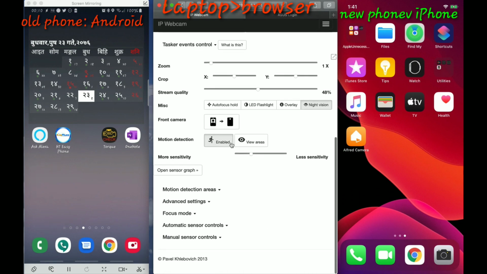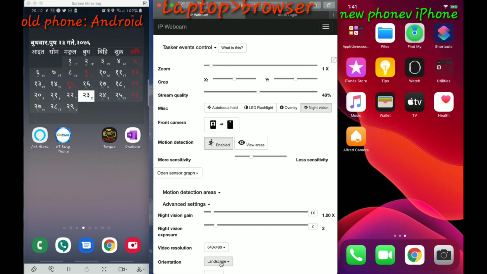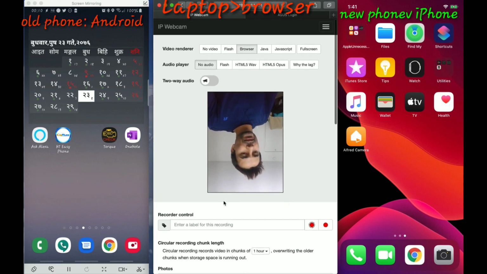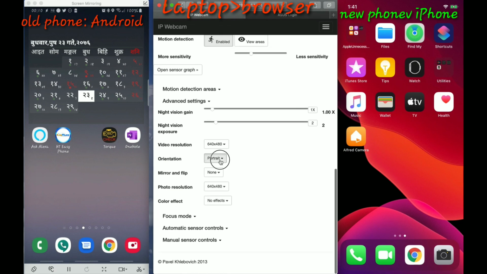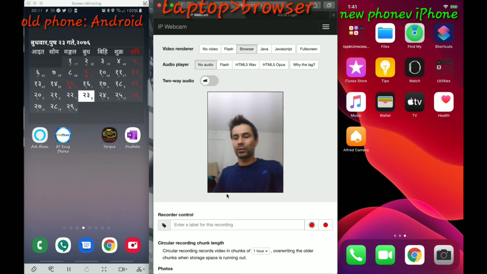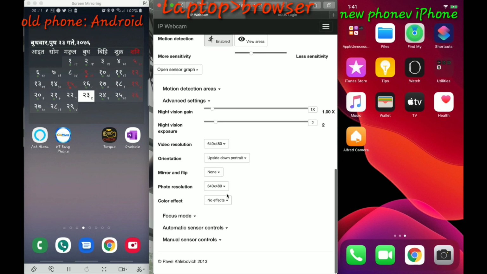There is another option, advanced settings. You can actually change all these photo settings over here. Let me do the portrait, and then it goes down, portrait upside down. Now it's the correct mode for me, for my video, photo, video, whatever it is.